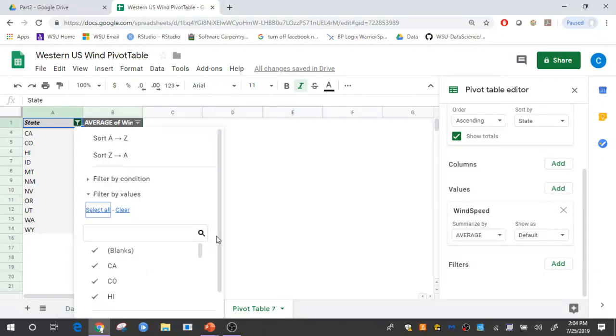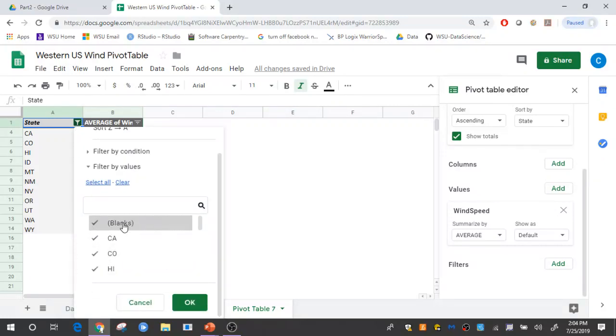You can select all and put those back on. Sometimes you'll get an empty row in a table, so I will deselect blanks. Sometimes that's needed to remove an empty row in a table.